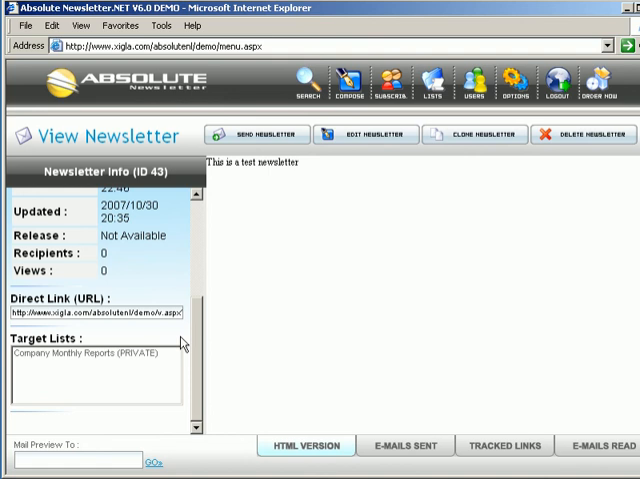But I'd like you to focus for a second on one very useful feature: the direct link. So far, you may have considered Absolute Newsletter to be for email lists only. And while that is one of its main purposes, that is not its sole purpose. Absolute Newsletter is for creating newsletters. And a great way to display a newsletter is on a web page.